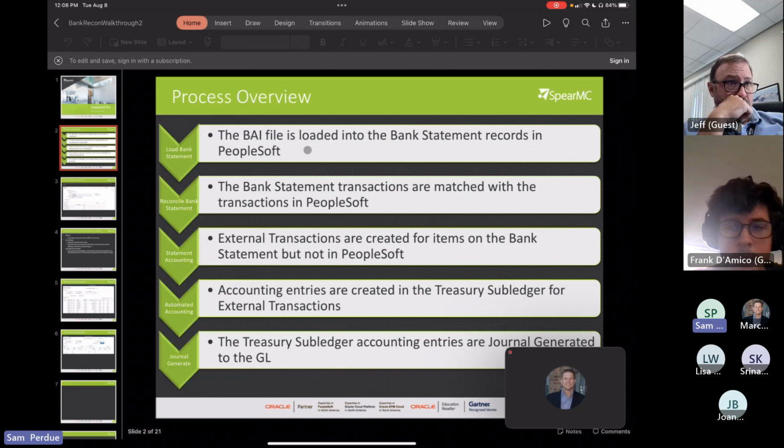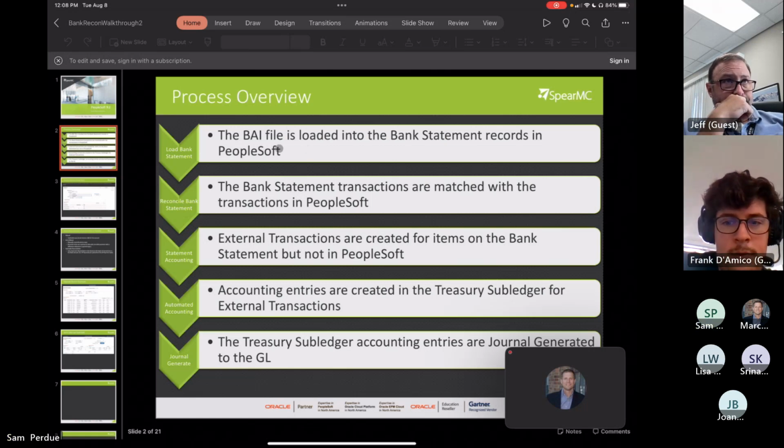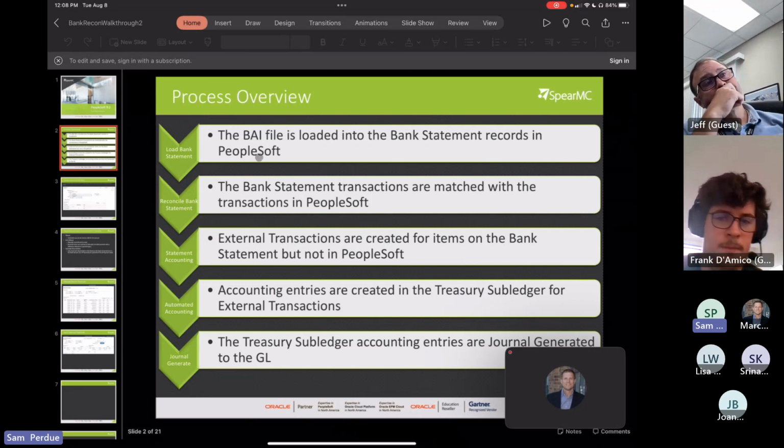Briefly, as a recap of some of the things we talked about last week, the load of the bank statement is pulling in the BAI2 file, which is your bank statement file from your bank. And then once that gets loaded in, you run your auto recon process, which takes the data from the BAI file and matches it up to the transactions that are in PeopleSoft.